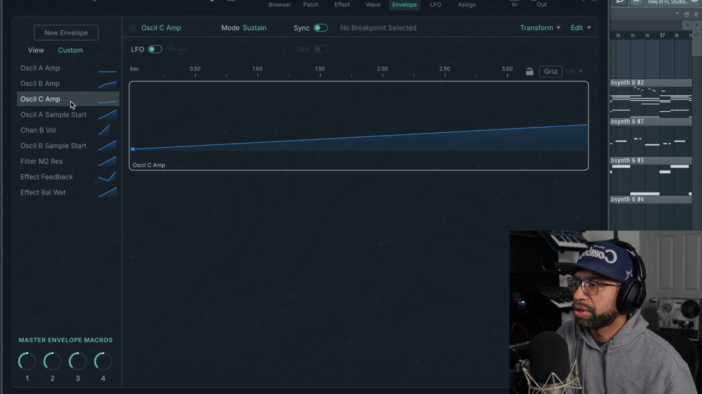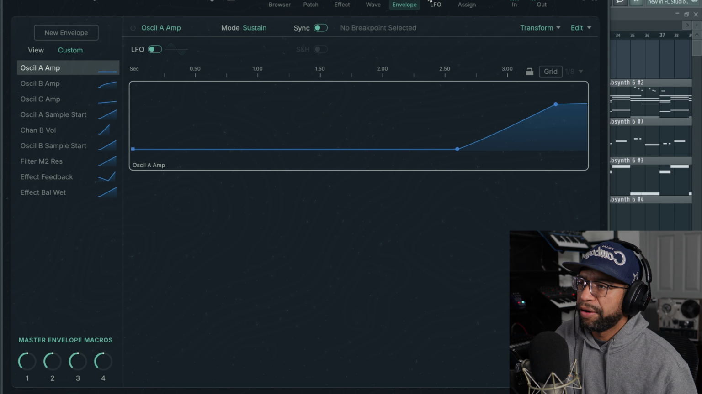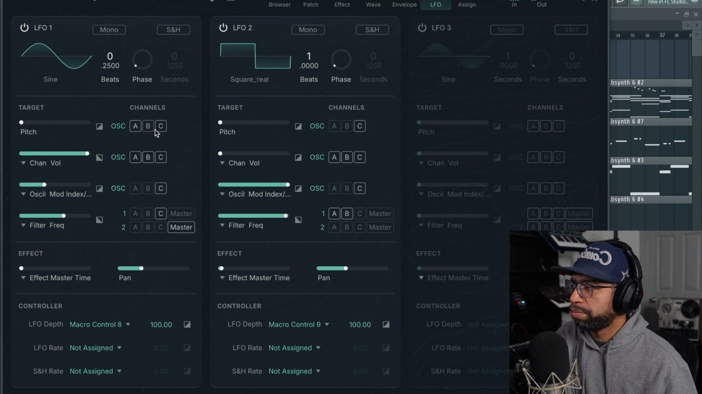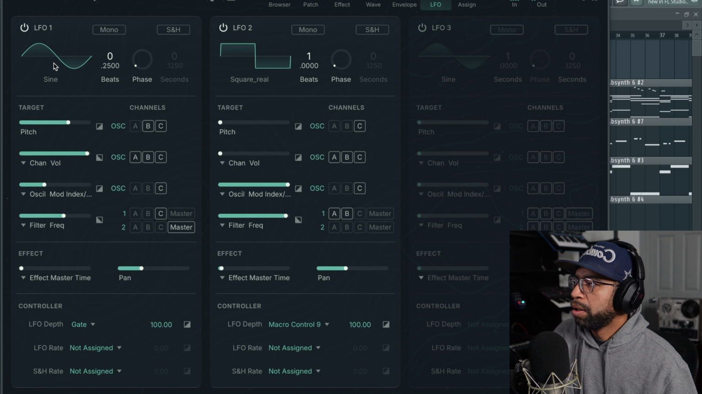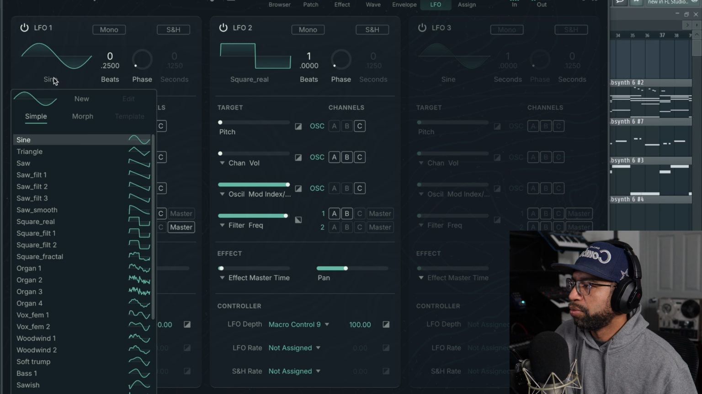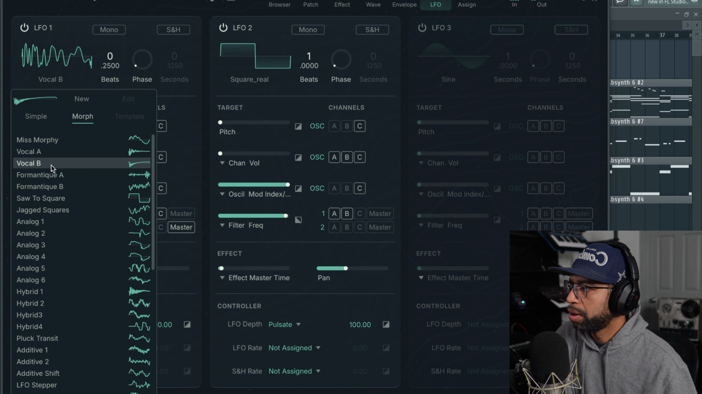So yeah, you got some cool stuff that you can do over here with your oscillators. You have your LFO control over here. As you see here, you have a bunch of different LFO controls that you can mess with. So boom, we can come down here and we have all different kinds of waveforms that we can mess with. We got morphing waveforms we can mess with.